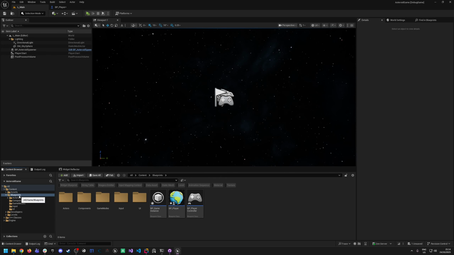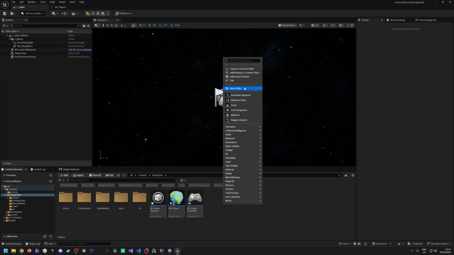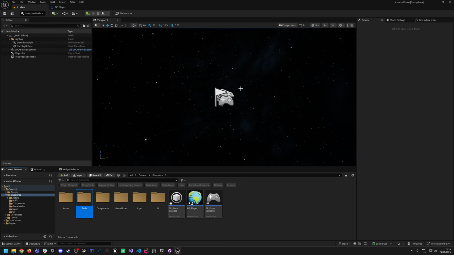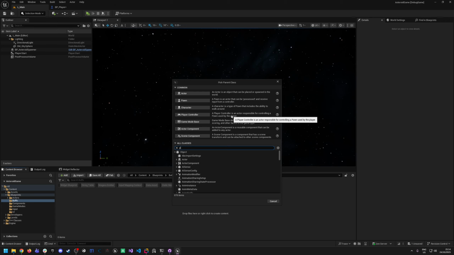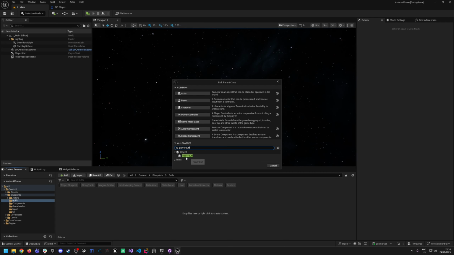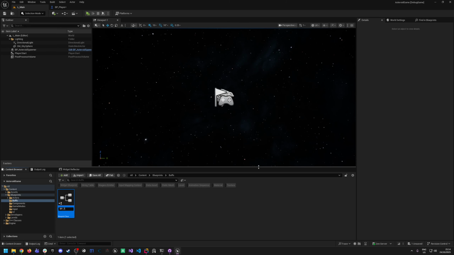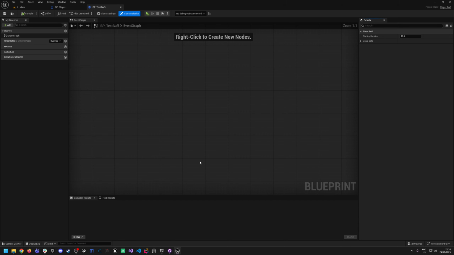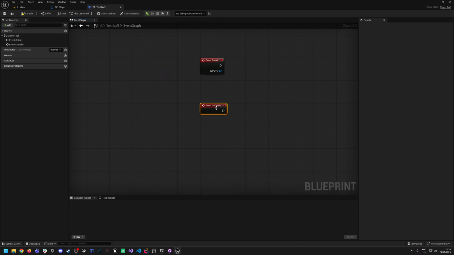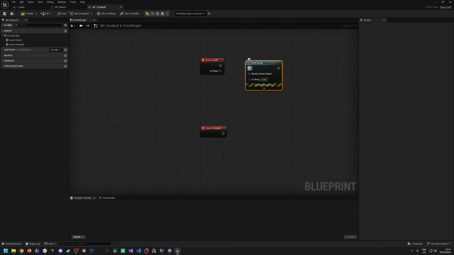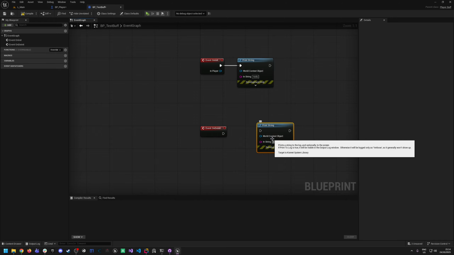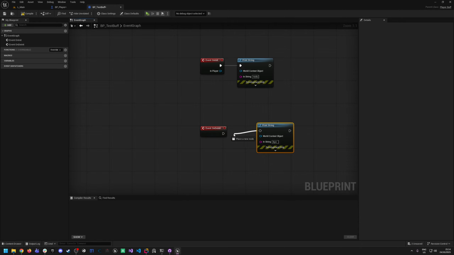For this, navigate to the blueprints folder and create a new folder called buffs. Inside this folder, let's create a blueprint class from our player buff and call it BP test buff. Open this file and override OnInit and OnDeInit functions. Here we can simply type print string and connect hello to OnInit and bye to OnDeInit.